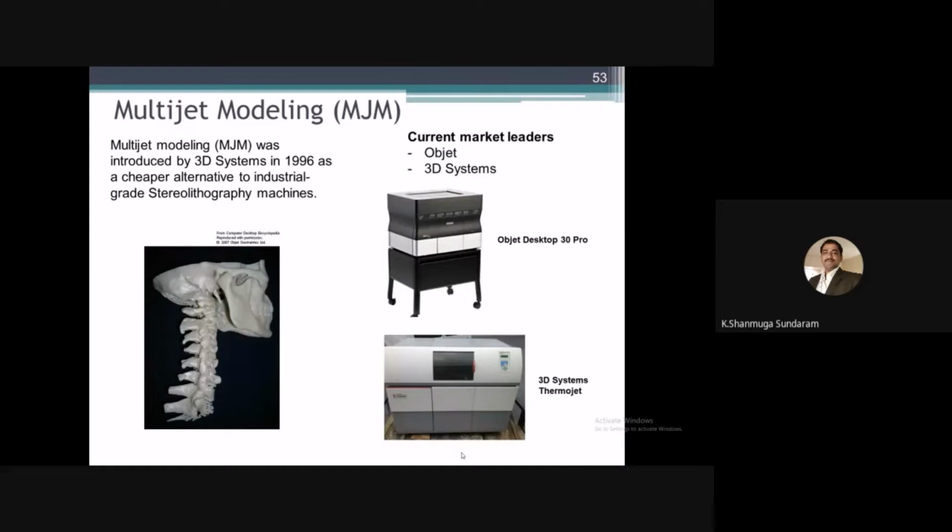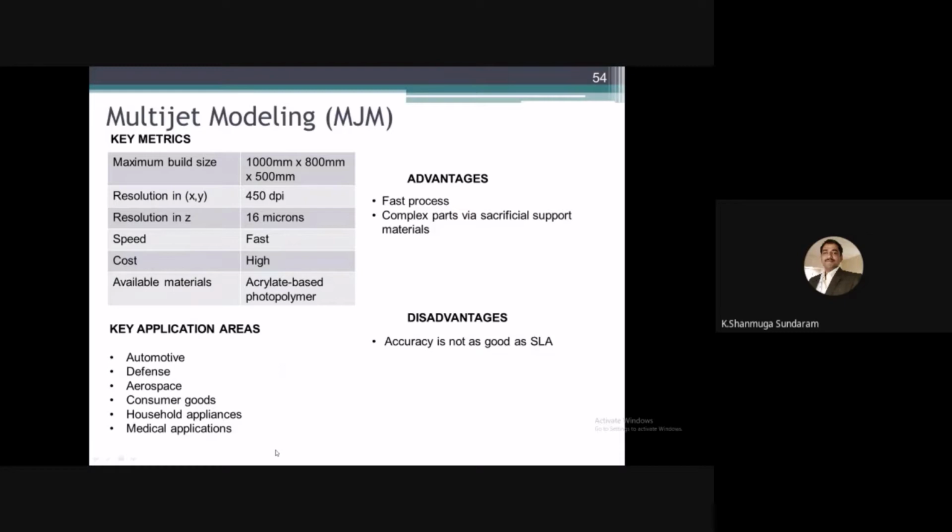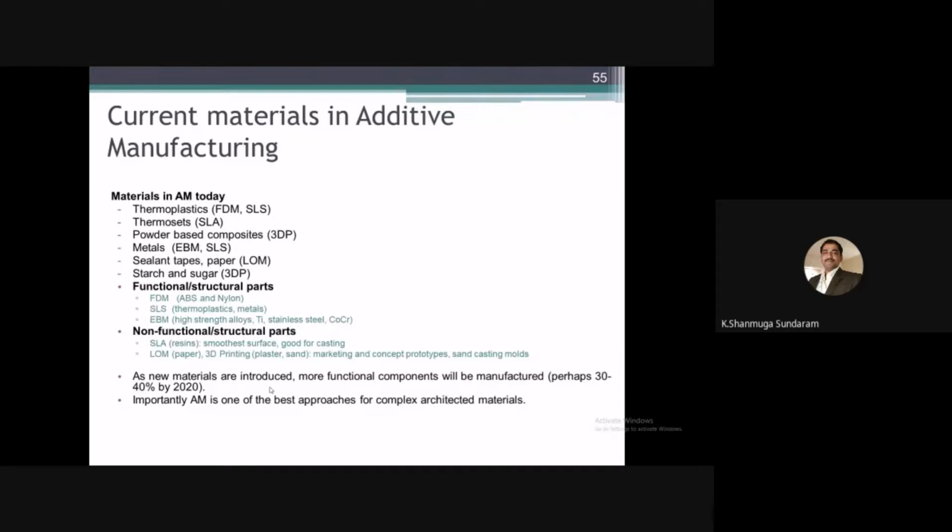So most of the applications with respect to automotive, household applications or biomedical applications, using your SLA, medical SLA, are possible with this multi-jet modeling. And to just have, almost at the end of it, let me give you an introduction to the different materials. Be it liquids, be it in the form of wires, be it in the form of sheets or in the form of powders, you require plastics.